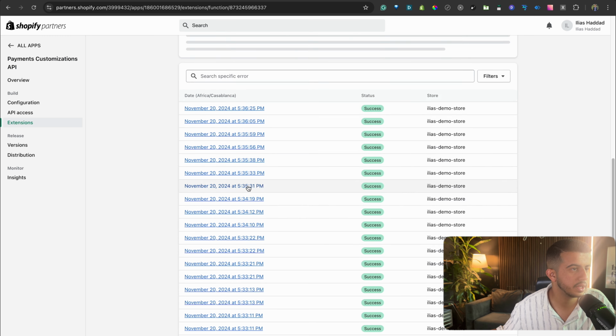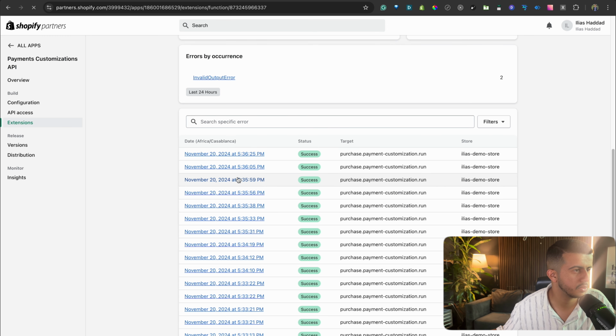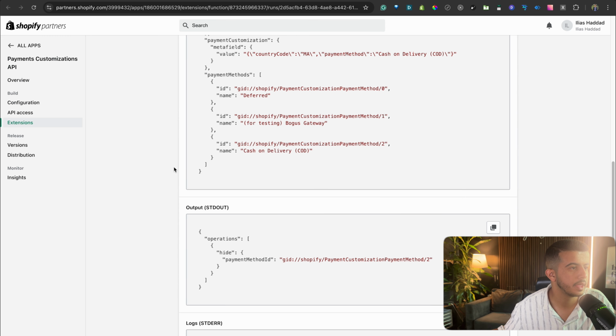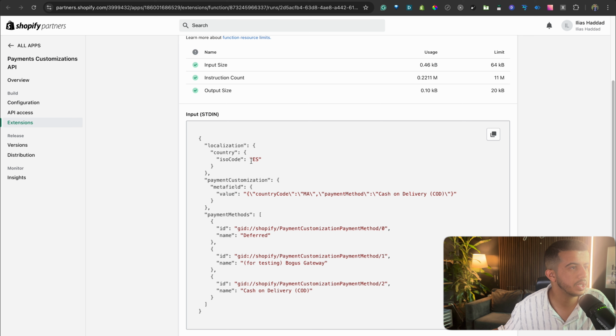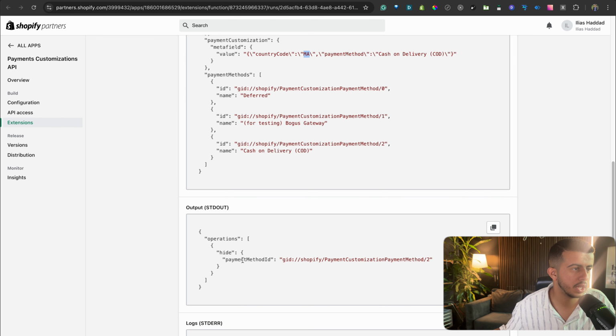And let's see the one that was successful. I think this one. Yes, it's this one. So the country is Spain, which is yes for the ISO code, and the country that we specified is Morocco, and the operation it will return is to hide the payment method number 2, which in this case is the cash on delivery payment method.